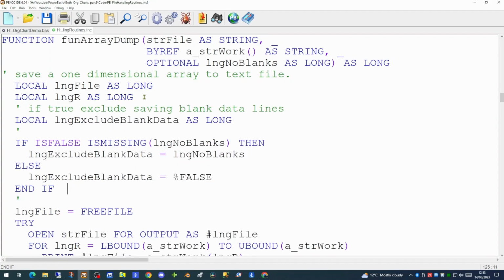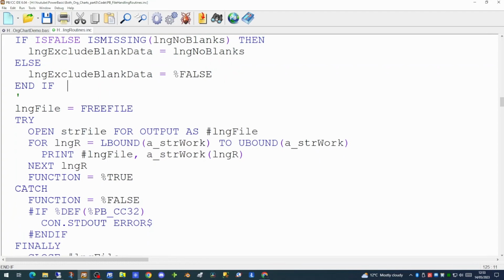And as we did before, we're testing to see whether this optional parameter exists or not. If the parameter does exist, then we're picking up the value and setting it into our exclude blank data. This will be a true or a false. If the data is actually missing, there is no optional parameter, then we will assume the value to be false. This will allow us later on, when we're going to attempt to print to the file, to do it conditionally.